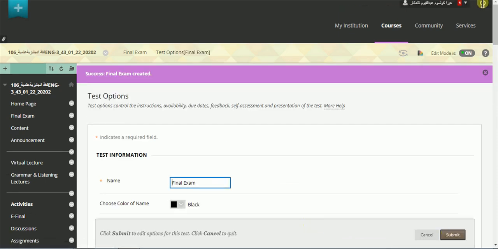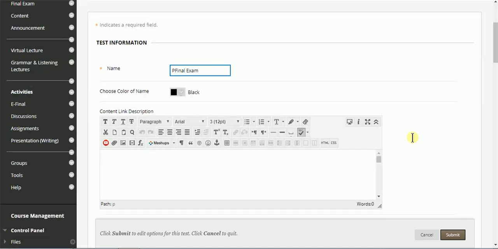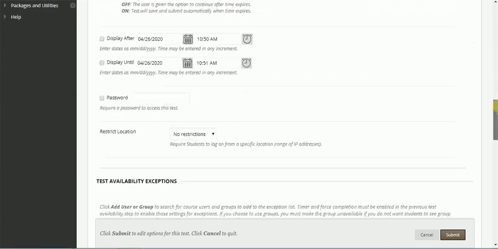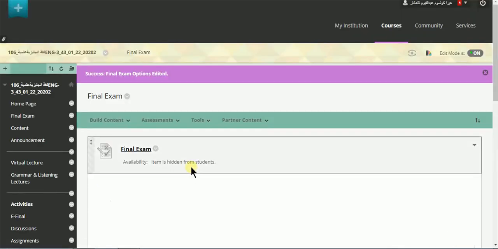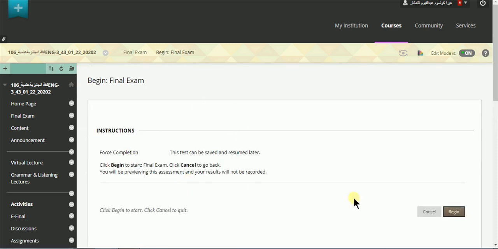Now for the test options, enter the necessary options here and then click on submit. Done. You can see final exam is created. Let's see how it appears for the students. Click on final exam and then click on begin.